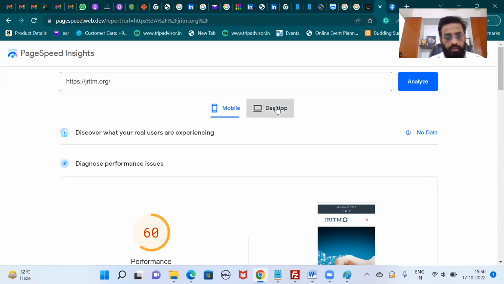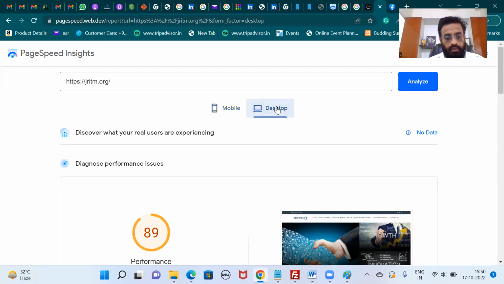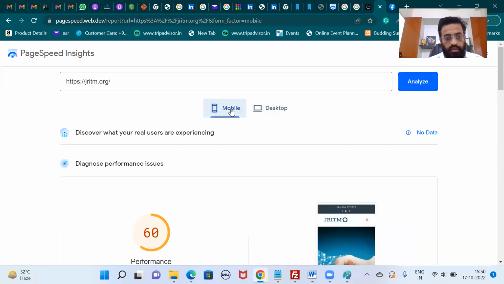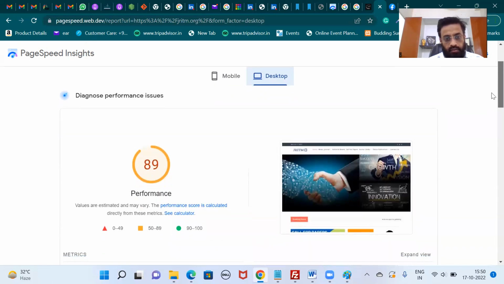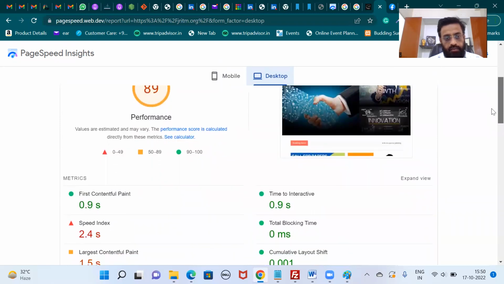Okay, let's look at the desktop version. The mobile version is 60 and the desktop version is 89. Desktop version is much better. We're almost in green.